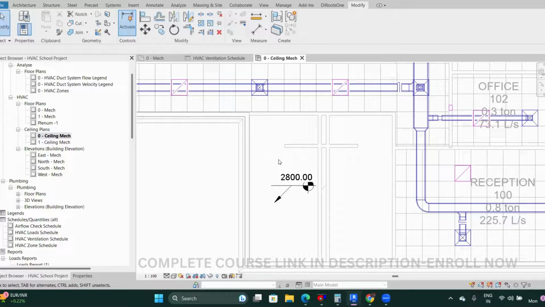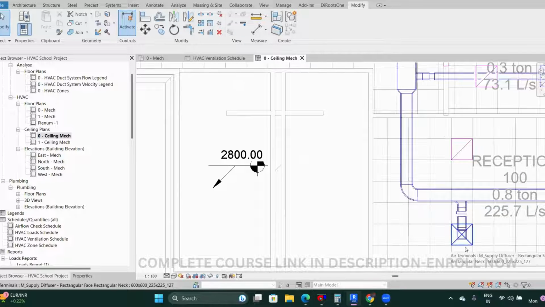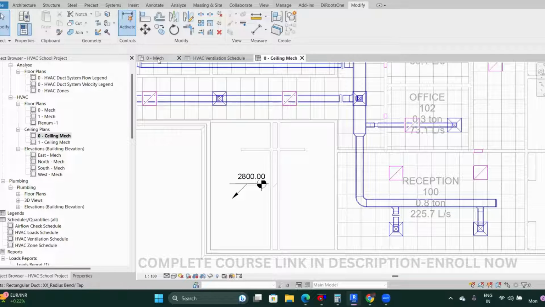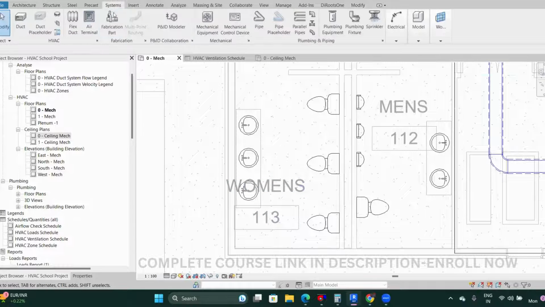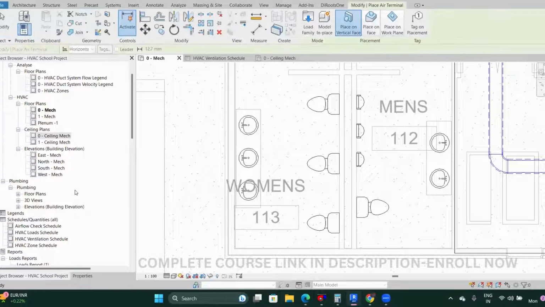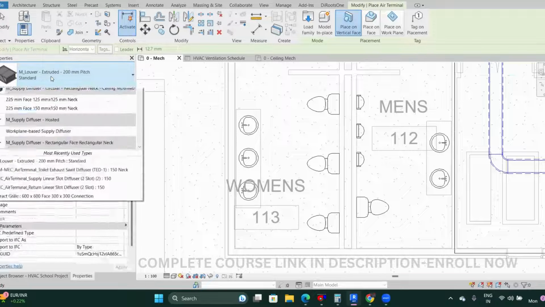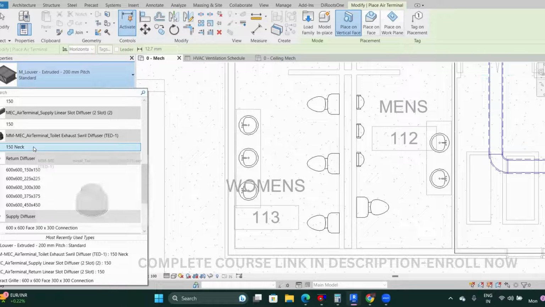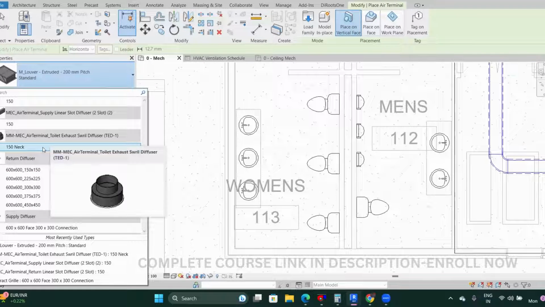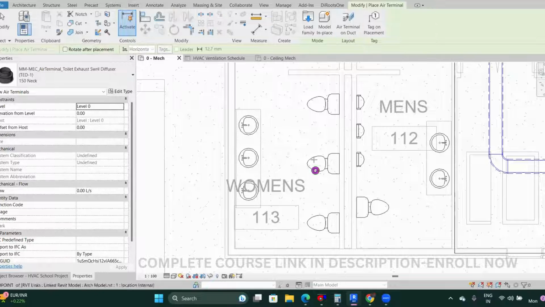So we have the option other than your diffuser. If it's a grid fall ceiling, then you have to go with the square diffusers. But in this case, we will go with circular disc valves. Let's go to the system and click on air terminals. So for air terminal, we will have this one, toilet exhaust swirl diffuser.